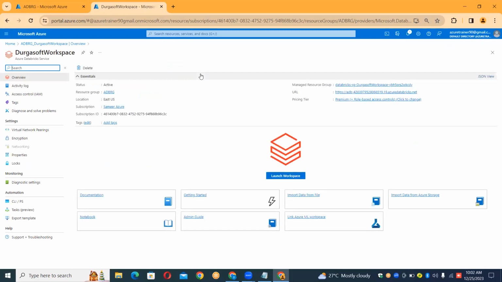So once the workspace is ready, we have to launch the workspace. Launch means starting the workspace here. Okay, so for launching it, everyone, let's see. Can you see it? Launching. Now the workspace is launching.